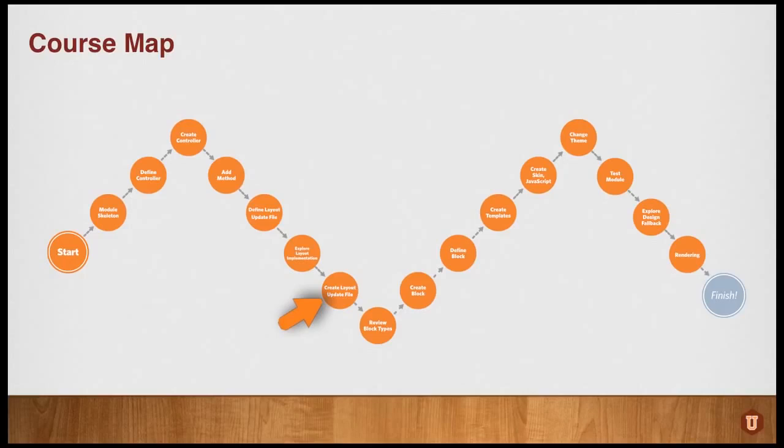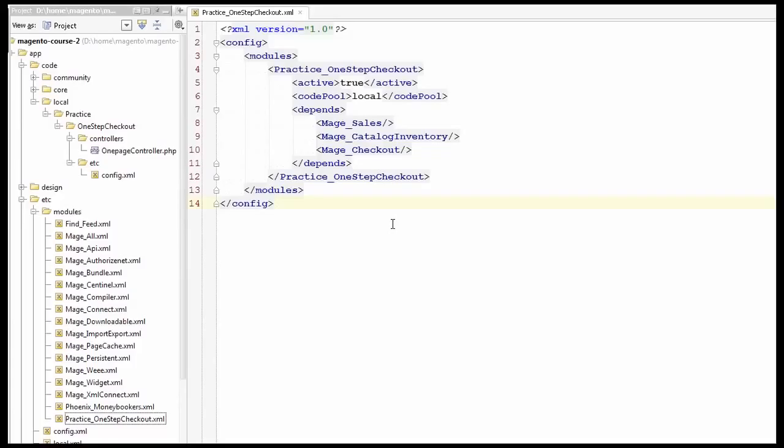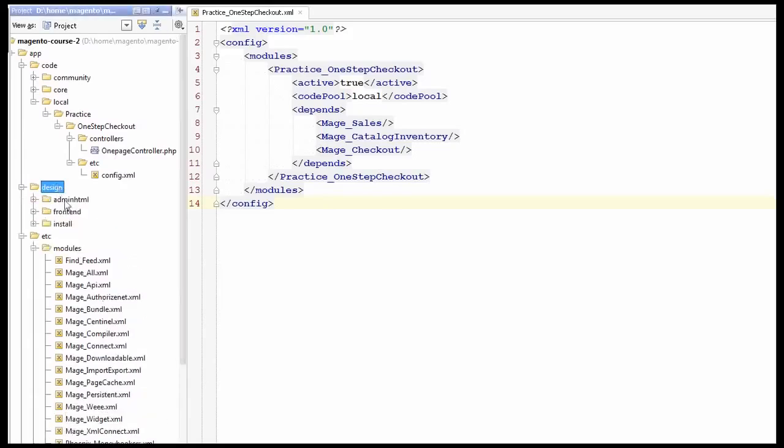To create a layout update file, we need to know the proper place for it. Magento stores all layout XML files in the app/design/area name/package name/theme name/layout folder. This means that we need to open the app/design folder and then the front-end folder because we are creating a layout for the front-end area.